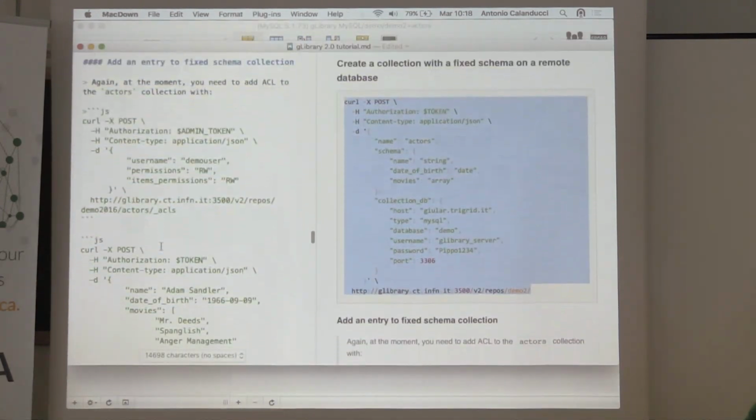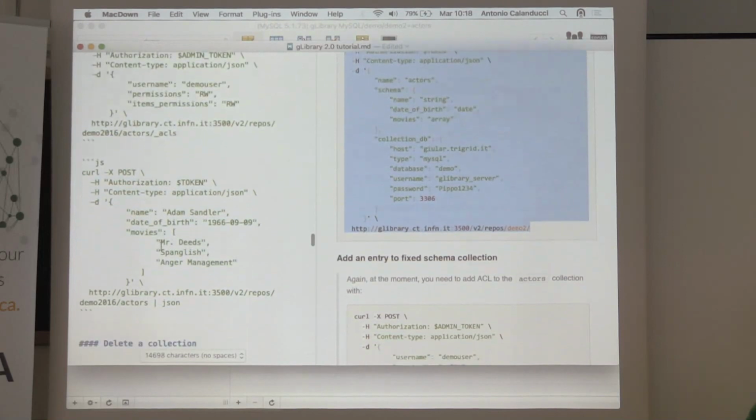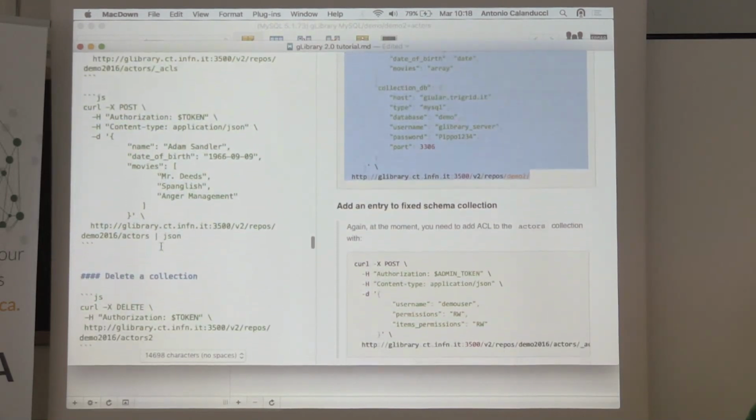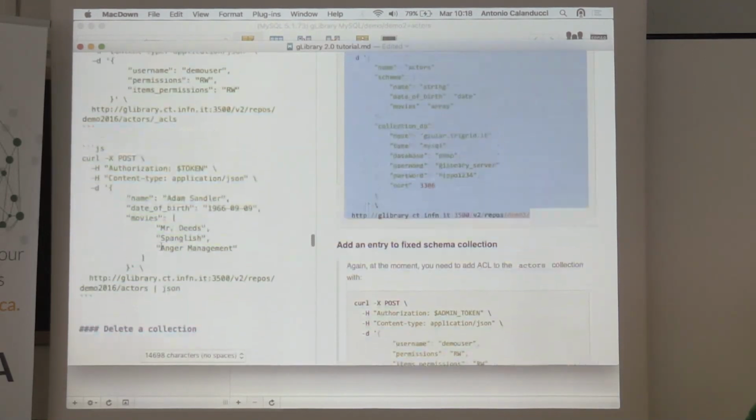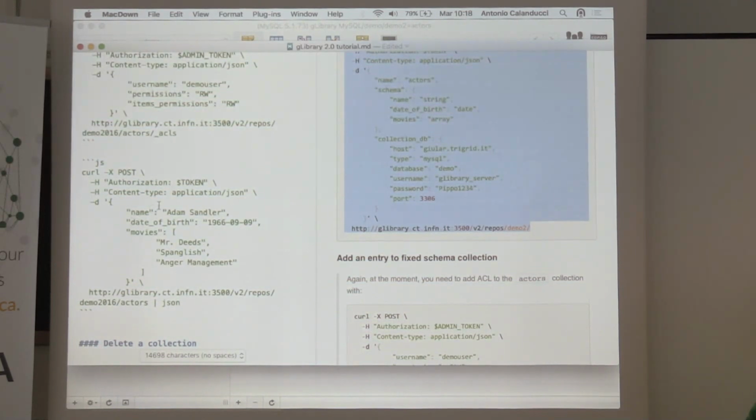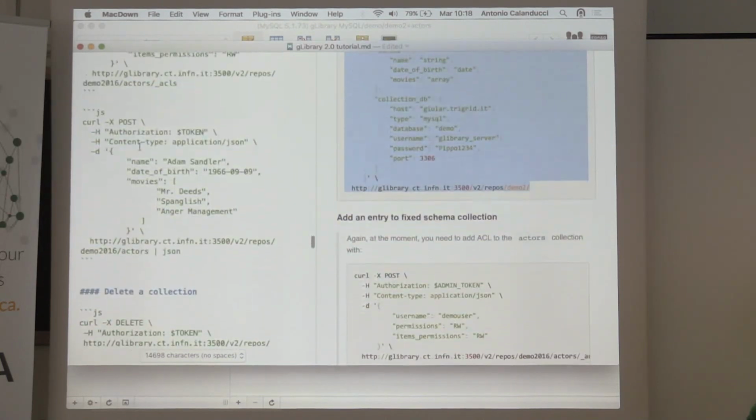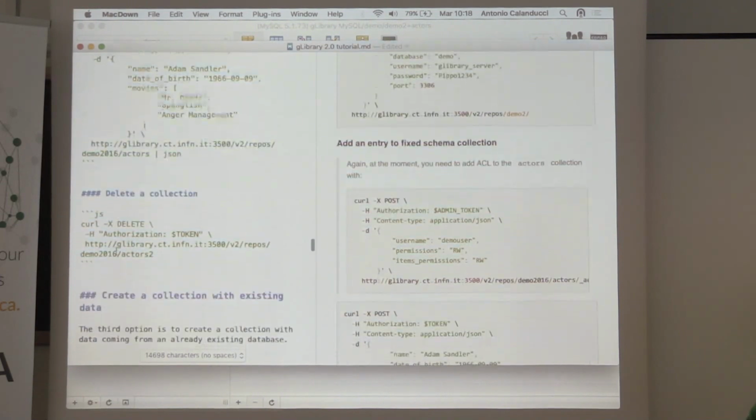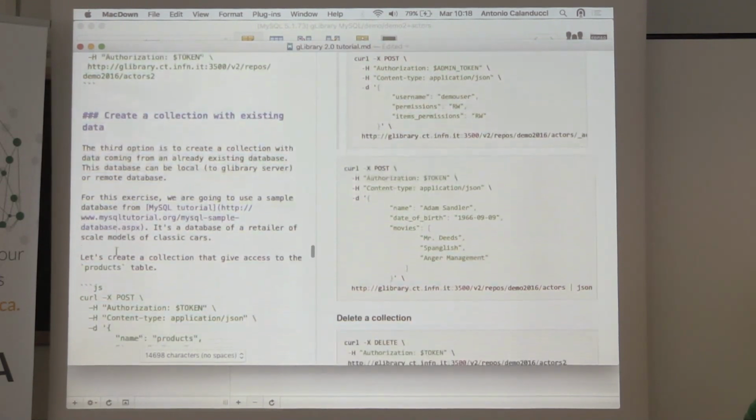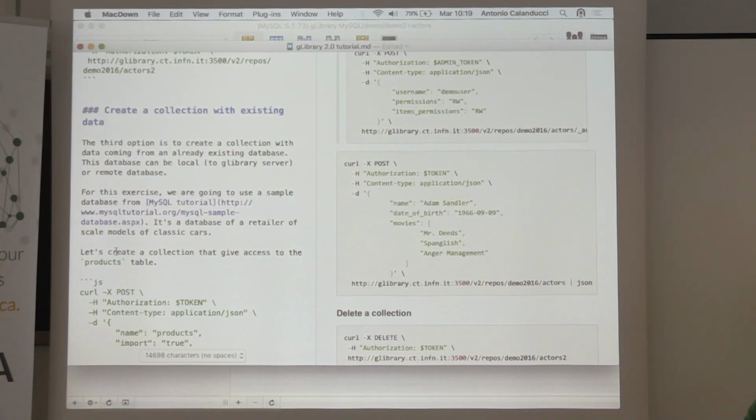We can also add an entry, but we skip this. It's the same because we already have done that. It doesn't change anything whether schemaless or with schema. It's just the same API, we post into our collection. But now let's do something more interesting.